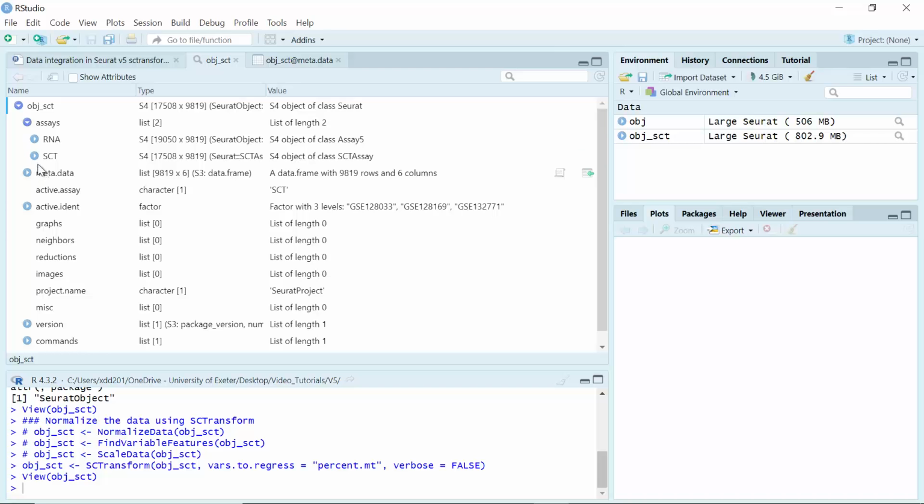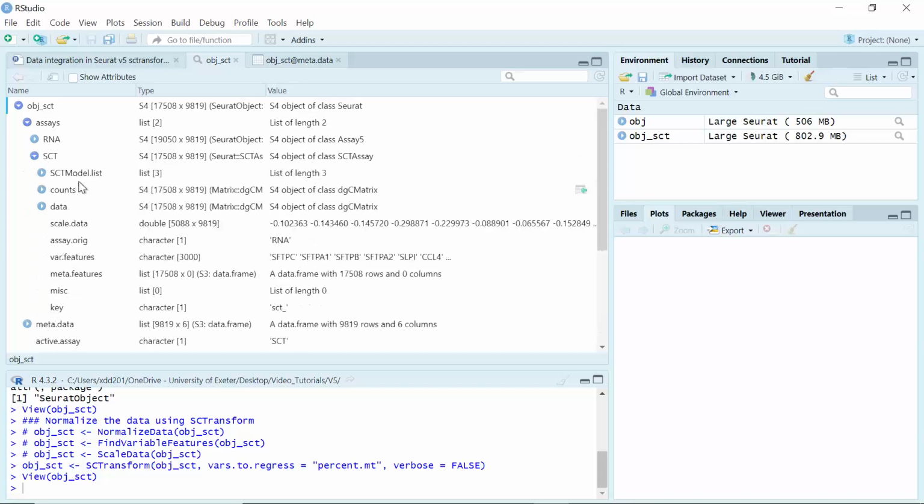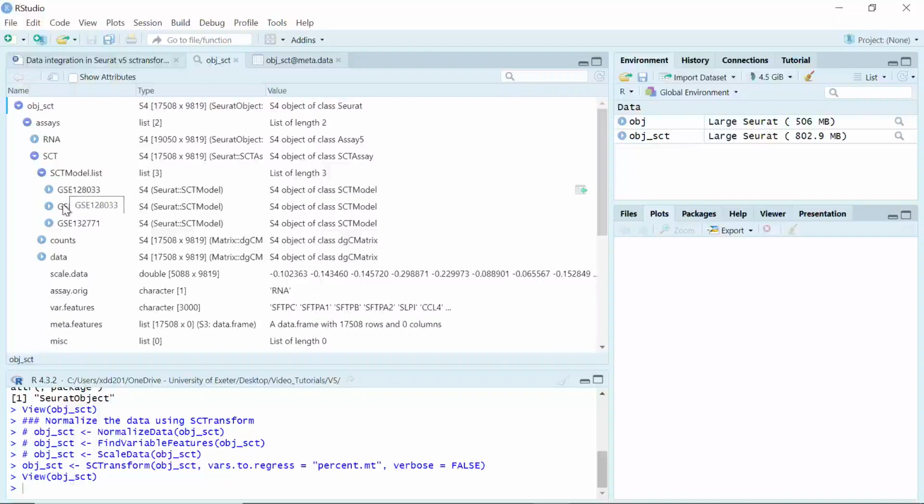In the SCT assay, we have the SCT model list. We have 3 data models here. We also have the counts data here, and the data normalized by the SCTransform analysis. And also we have another slot here. You can see we have the scale data and the variable features.